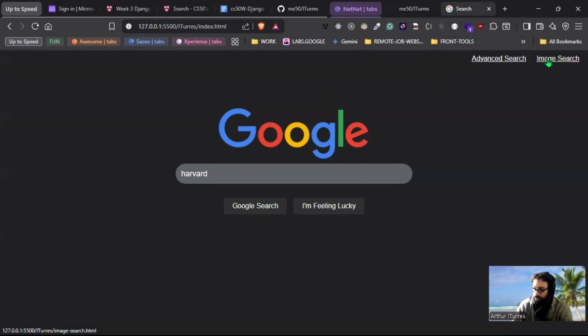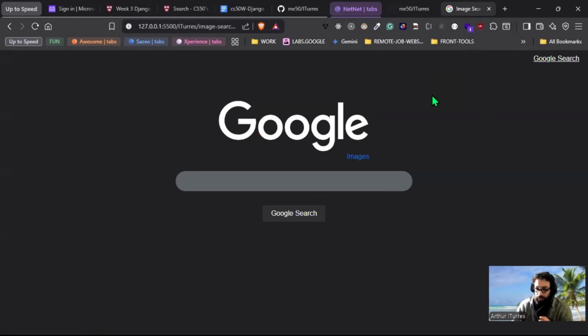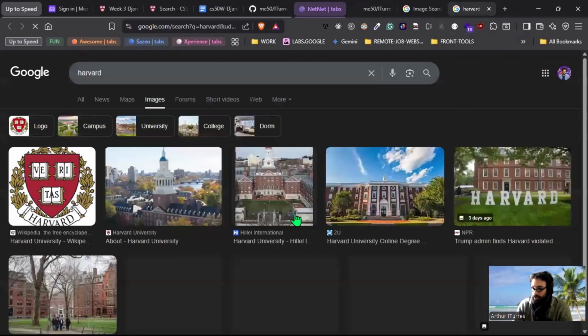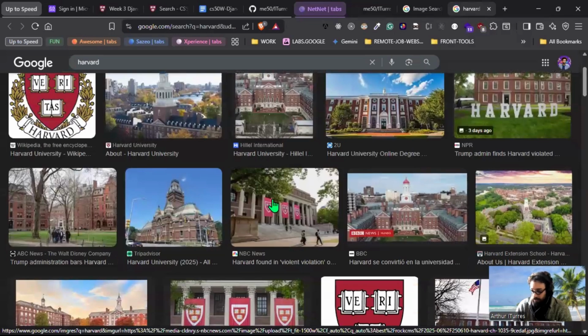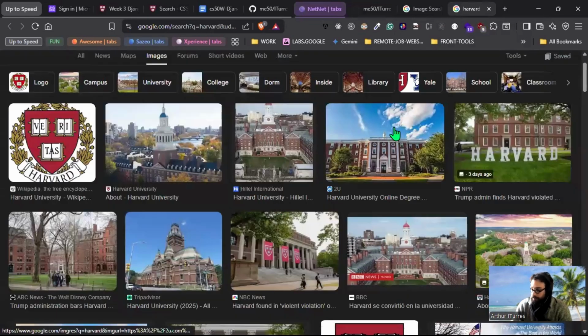If we go to the image search, this is the page for it. In this case, the user is able to type in a query again. We can write Harvard. The difference is that when the user clicks the Google search button, they are taken directly to the actual Google image search results. So we can go Google search, and as you can see, we're taken to the Google search page, but for the images tab. And so you can see all these beautiful images of Harvard's university campus. Lovely. We can close this.